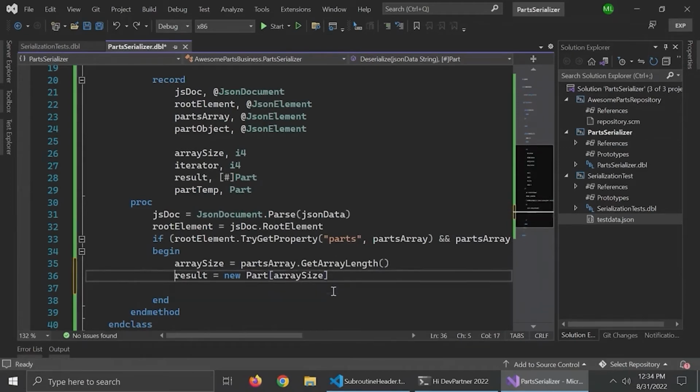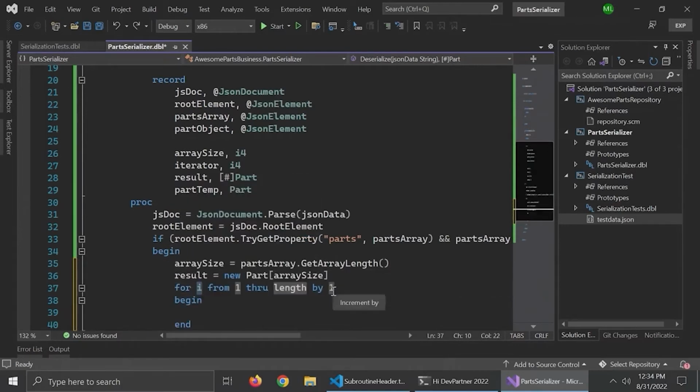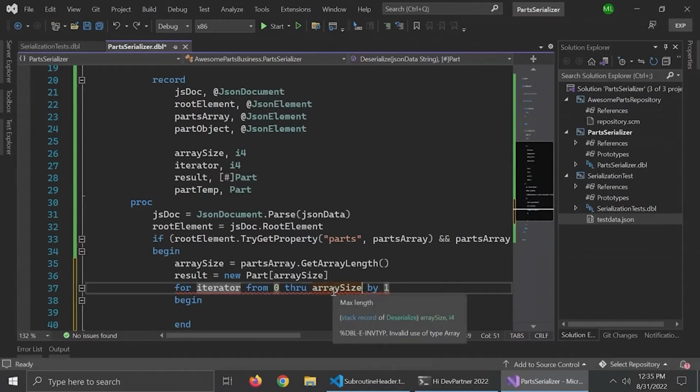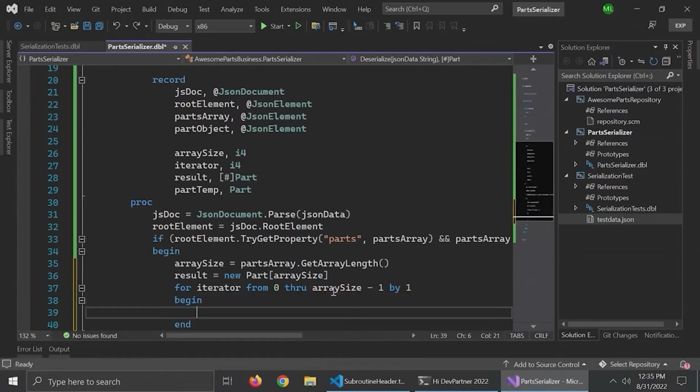Now let's iterate over that array and take a look at the parts inside of it. So iterator from 0, and this is important. Since this API is matching .NET, it's going to be 0 based by default, even though most of your Synergy code is 1 based. So we need to be very careful about that. Array size -1 because we are 0 based. And now we've got our for loop.